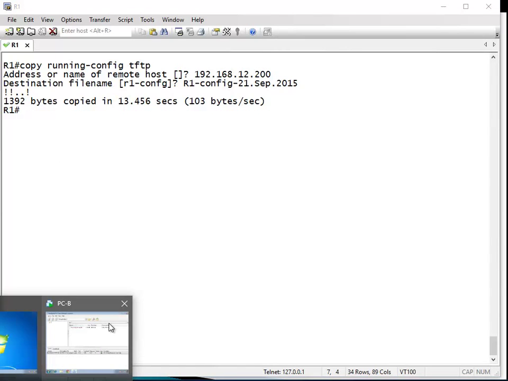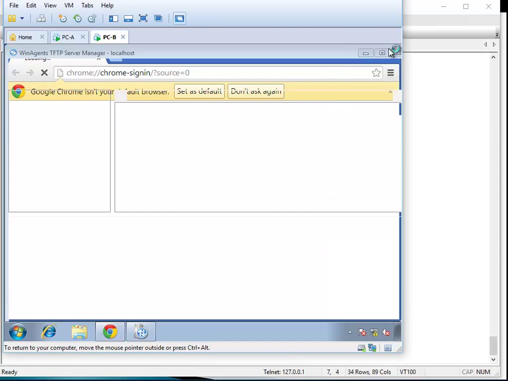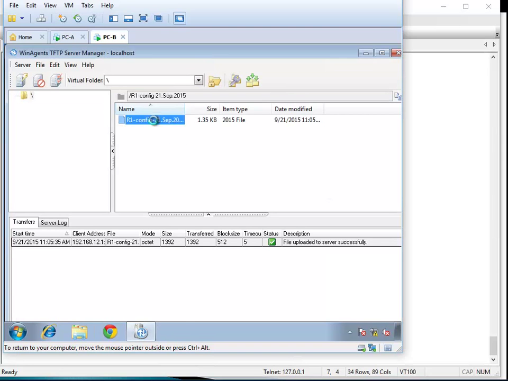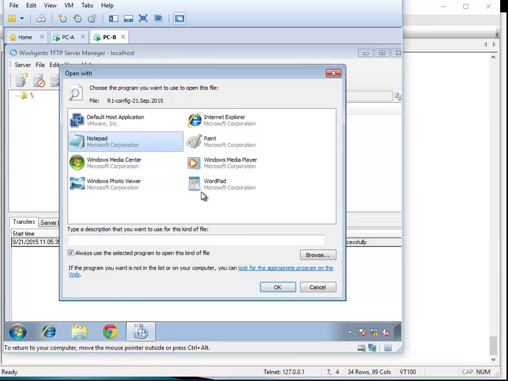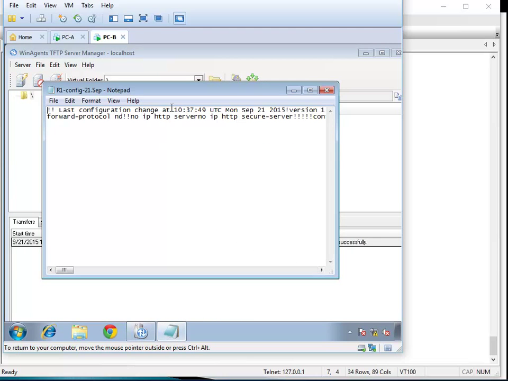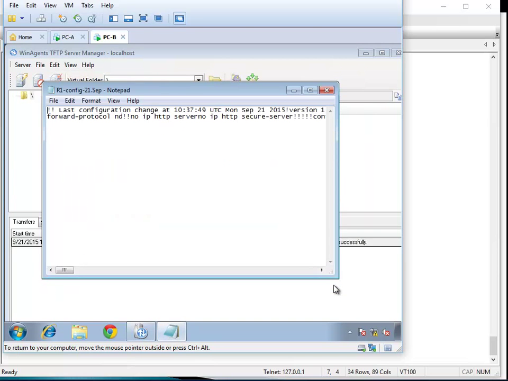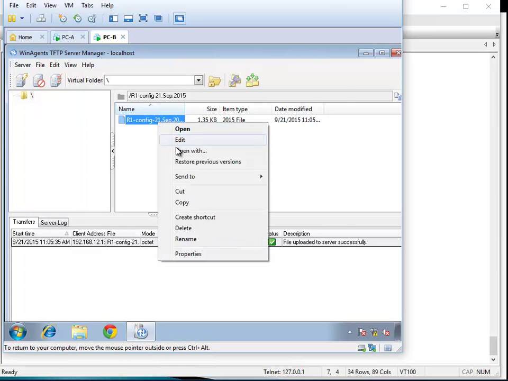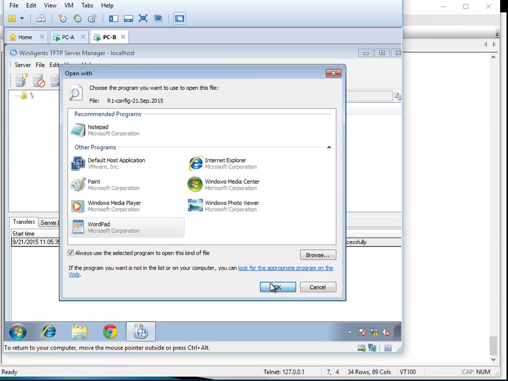But if I go to my PC, I see on PCB I got the configuration, the file is being uploaded correctly. Right, so I can double click on this and open it with Notepad. So say Notepad here, and that's my configuration. But you can see that with Notepad, everything is on one line, it's really hard to read. So the best thing to open this would be with WordPad.